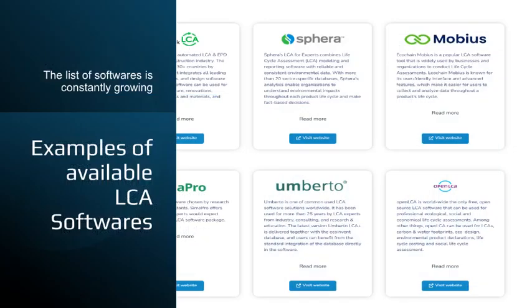The landscape of life cycle assessment software tools is dynamic and ever-evolving, offering businesses a range of options to conduct environmental assessments. These tools provide functionalities for data collection, analysis, and visualization, streamlining the LCA process. By exploring the diverse array of available LCA software, businesses can select tools that align with their specific needs and sustainability goals.